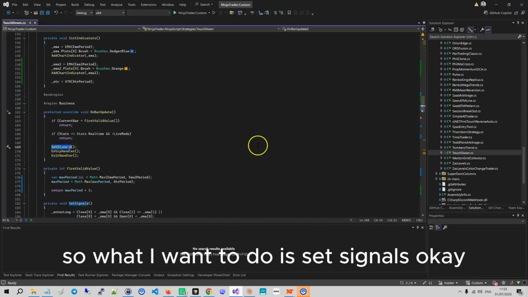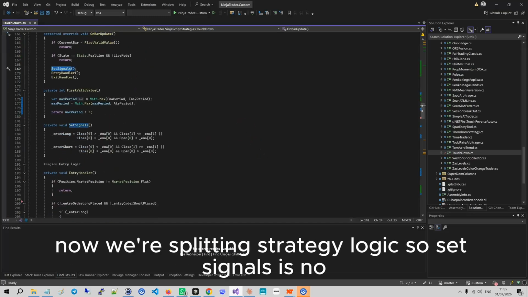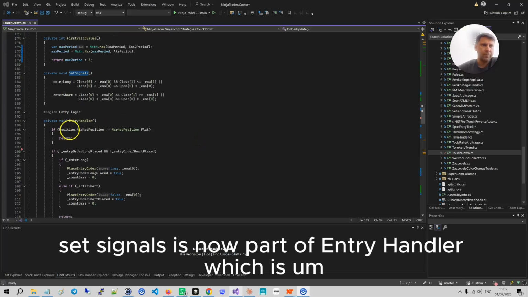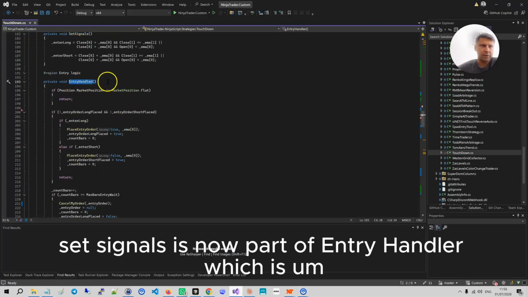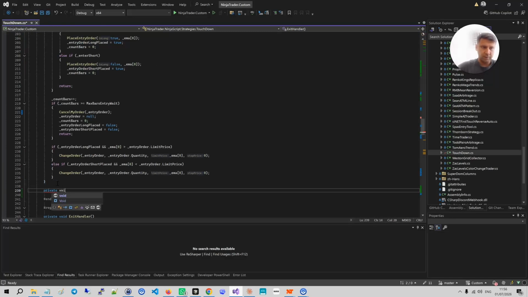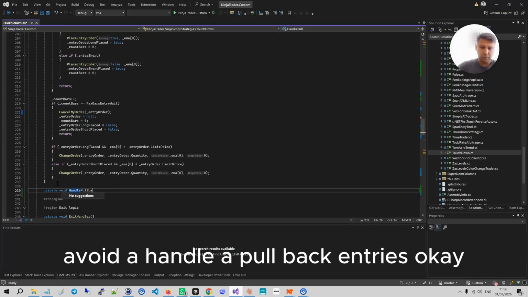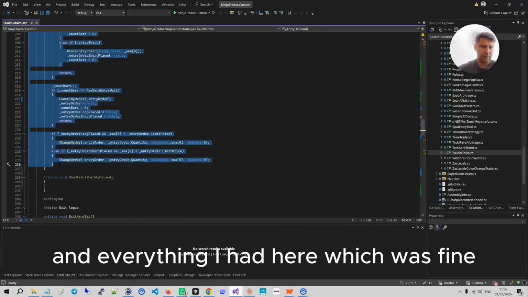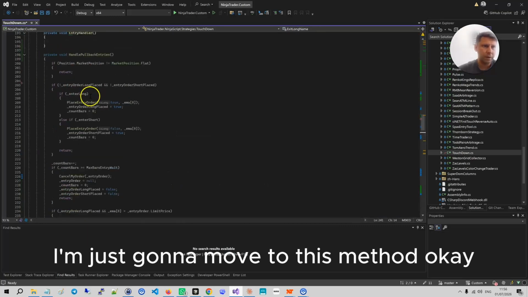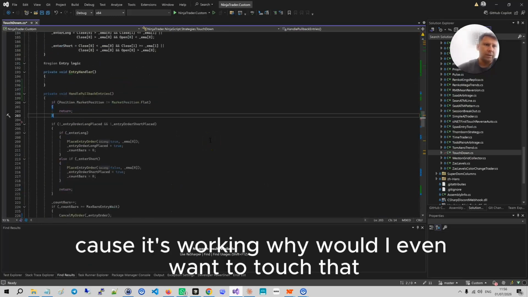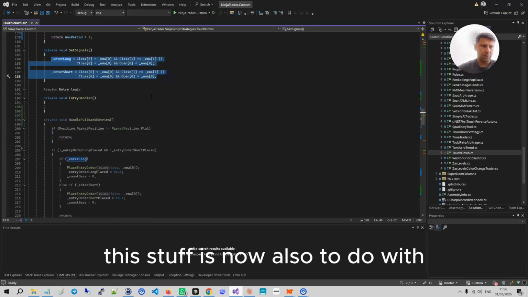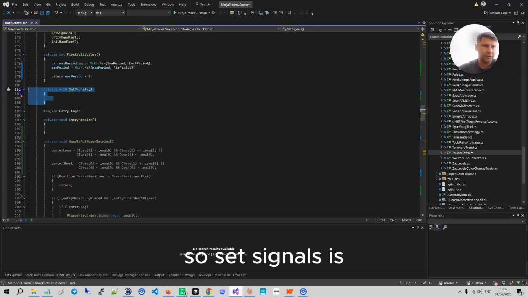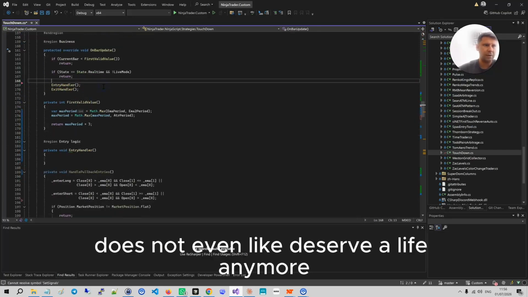So what I want to do is set signals. Okay, now we're splitting strategy logic. So set signals is not something global anymore. Set signals is now part of the entry handler, which I'll probably do as a private void handle pullback entries. Everything I had here, which was fine, I'm just going to move to this method, because it's working. Why would I even want to touch that? Now this stuff is also to do with pullback. So set signals does not even deserve a life anymore.